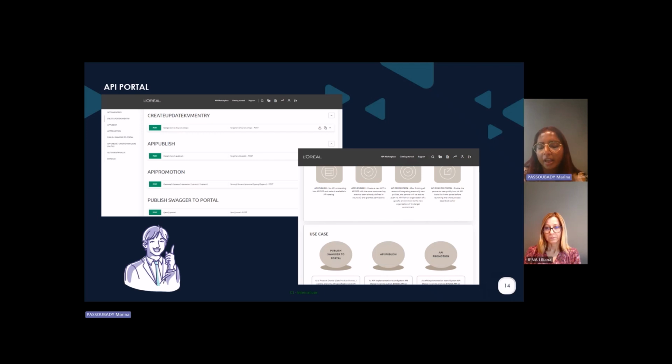This documentation is helpful for any future consumer to understand what the API is used for, and if this API could cover my use case or not, so I can consume it. And so it's a more business oriented documentation that we push API owners to build it.